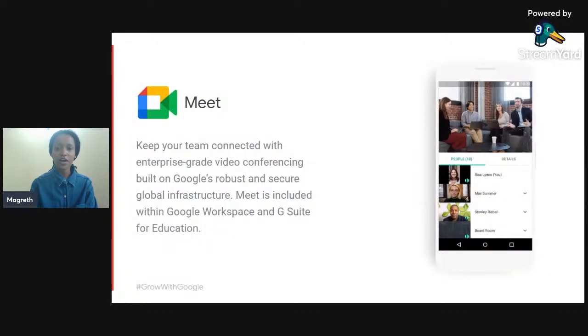So next we have Google Meet. Google Meet is video conferencing. This is where we go to do video conferencing. You keep your team connected with enterprise-grade video conferences built on Google's robust and secure global infrastructure. Meet is included within Google Workspace and G Suite for Education.